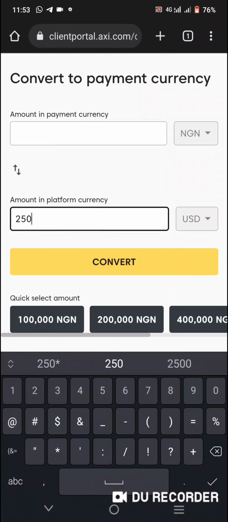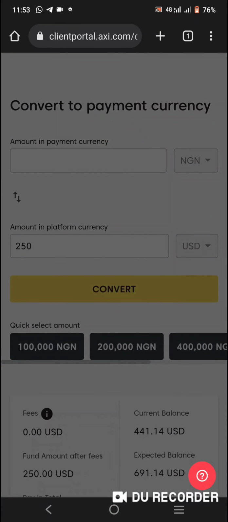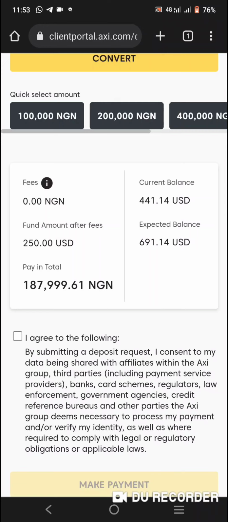Then it's going to show you the amount you have to pay in Naira. Press convert. The minimum is $250, right? But if you want to deposit 300, 400, 500, just put in the figures here. Then it will convert it to Naira for you. Then you know how much you're paying.